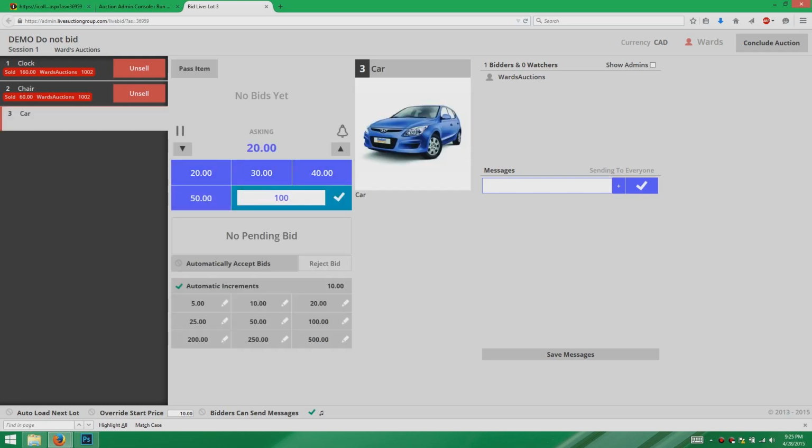Let's say we're selling this car, and I'll start at $100. It's a good deal for a car. He's going to go 10, 20, 30, 40, 50, and he's going to go very quickly. And even if he jumps the bid up to $50, then we have to do that.